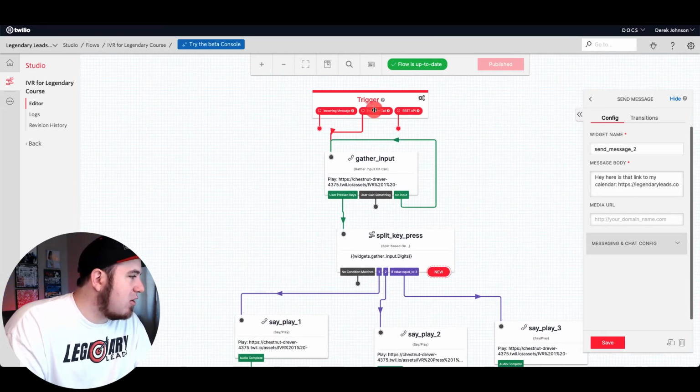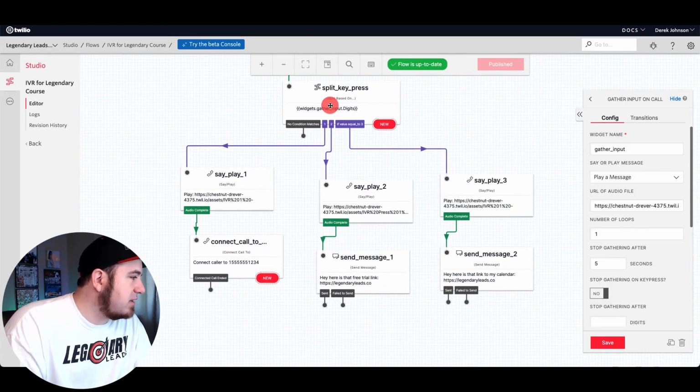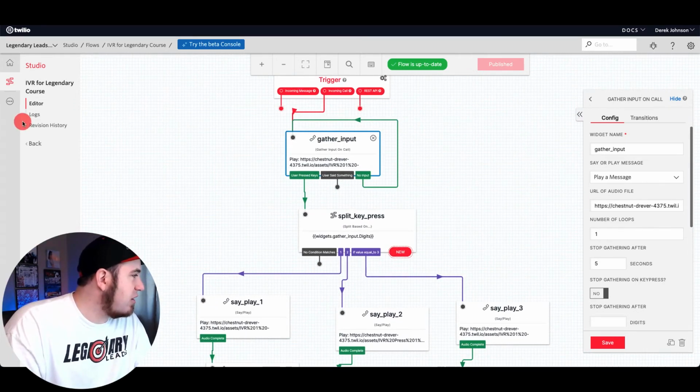So the incoming call is the trigger. It'll play our initial intro. If they don't have any input, it will loop. Then it will check for which input they make and split the response based on these trees here. So our flow is done. Now we just need to attach it to a phone number.